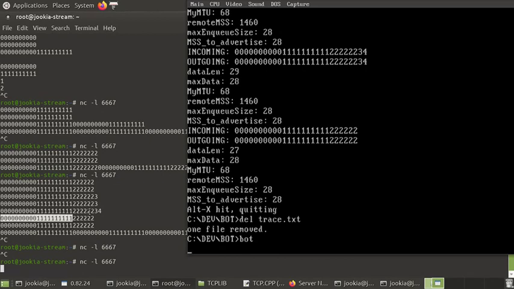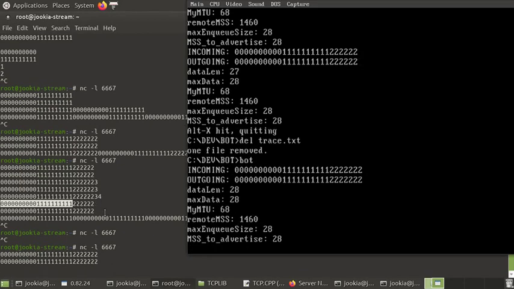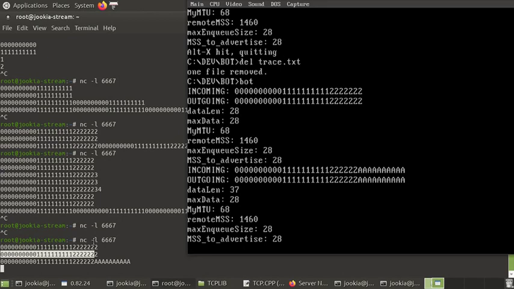Alright, so let's try sending something. 1, 2, 3, 4, 5, 6, 7, 8. So that's a size 8. And then if we put something after it, it should split. 1, 2, 3, 4, 5, 6, 7, 8, 9, 10. I'm not exactly sure why that's happening, because before it was splitting according to the MSS. But now it's not.